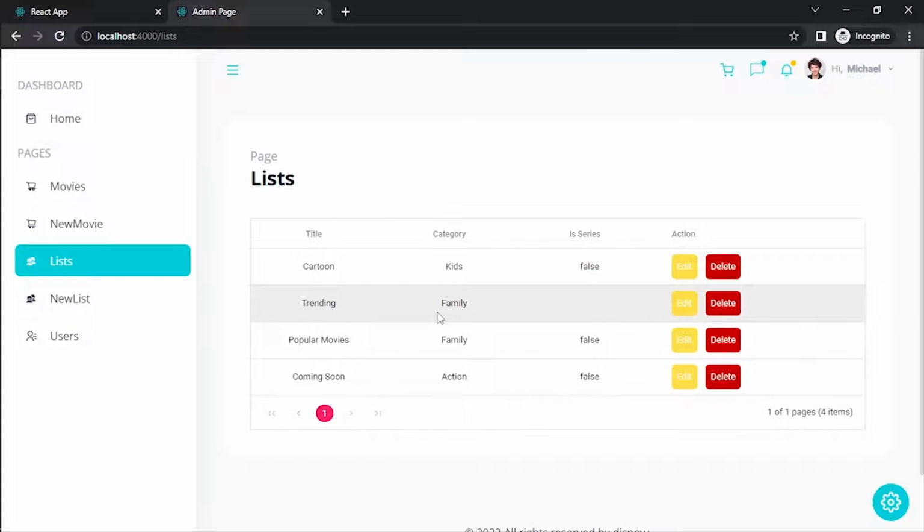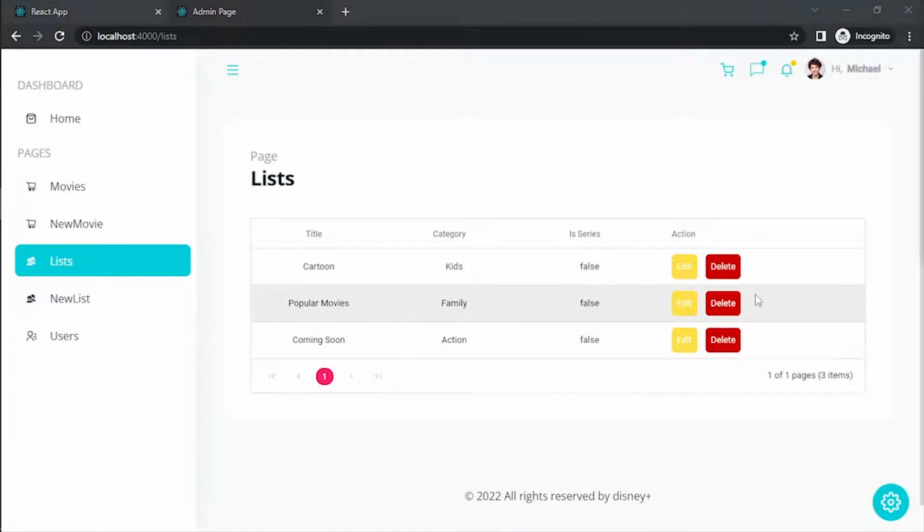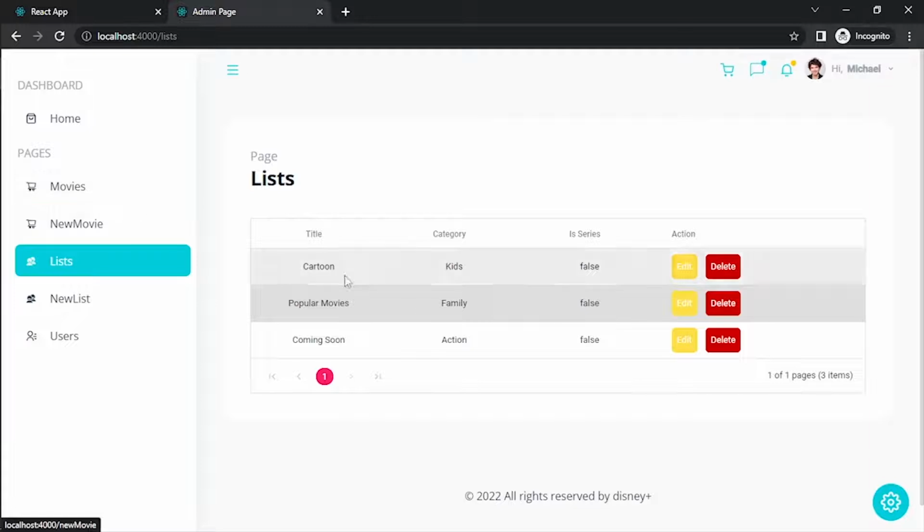Like for example, I don't need this trending movie list. I'm just going to delete it. Okay, it is already deleted. Well, there was a cut, but it is already deleted, and same like in a movie, it is automatically deleted.